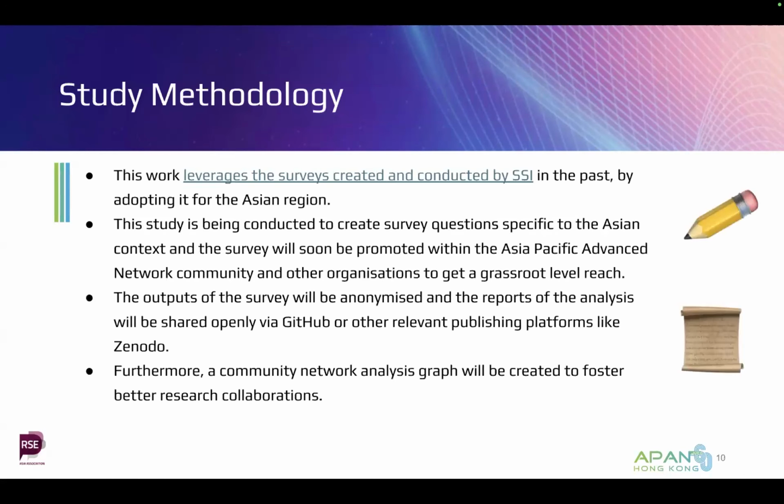So I'll speak a bit more about the study methodology. As I said, I'm leveraging the surveys that have already been conducted by the SSI, and I am adapting them for the Asian region by changing the questions a bit, and changing the response drop-down values for the same. This study is being conducted to create survey questions specific to the Asian context, and the survey will soon be promoted through the RSE Asia LinkedIn channel as well as through the APAN community and other organizations in Asia to reach the grassroots level.